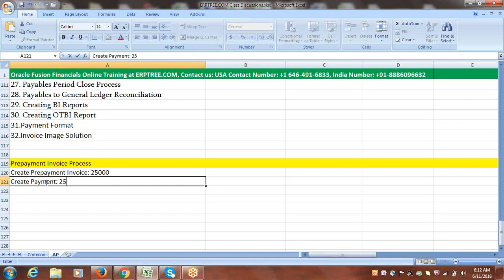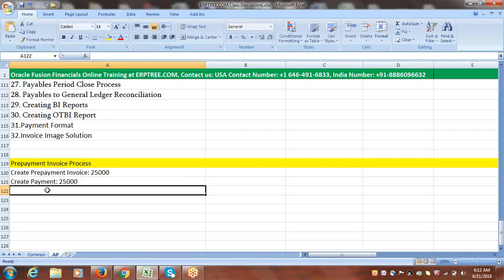for the same amount. We know we never give partial payment against the prepayment. Whatever amount we are going to give, accordingly we create the prepayment invoice. The same will be processed as a payment, right? So we'll process it so that $25,000 would be available to utilize on future purchases.